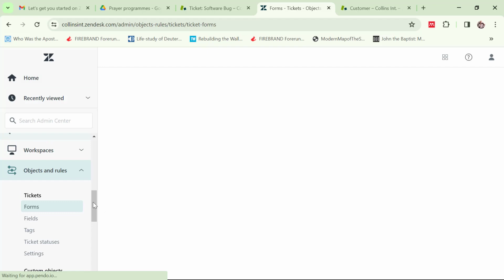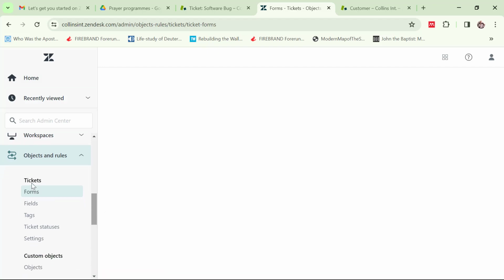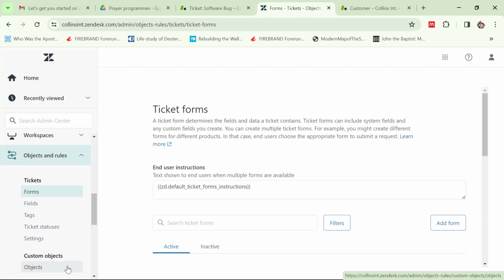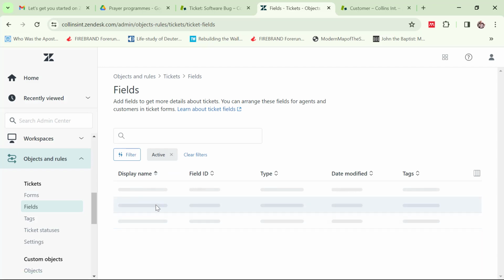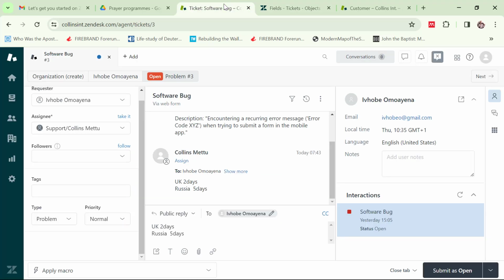Okay, so now in objects and rules we have tickets, forms, fields, tags, ticket statuses, settings, and the rest of them we can customize, right? So let's look at fields. Now, with fields you can actually customize a ticket. For example, let's look at a ticket.